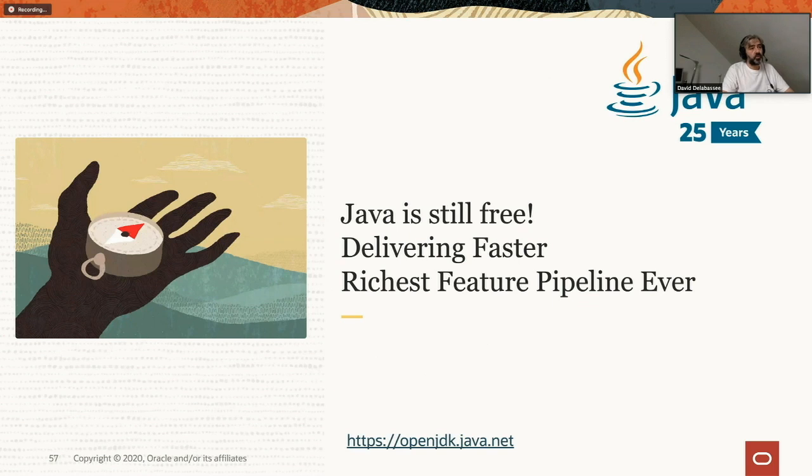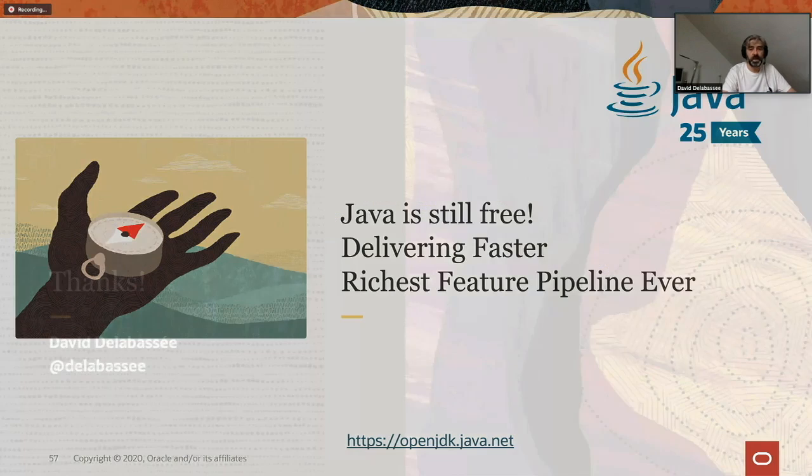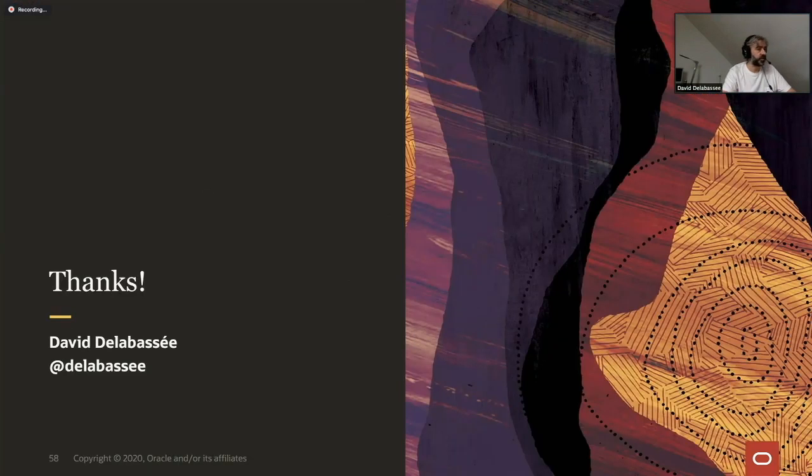In terms of conclusion, Java is still free. We have put in place everything to deliver faster, and we are delivering faster, and we haven't ever had a richer feature pipeline for the Java platform. Also keep in mind, this year marks the 25th anniversary of Java. Given the pipeline that we have, we can clearly say that there's a bright future for Java developers. And with that, I'd like to thank you for your time.